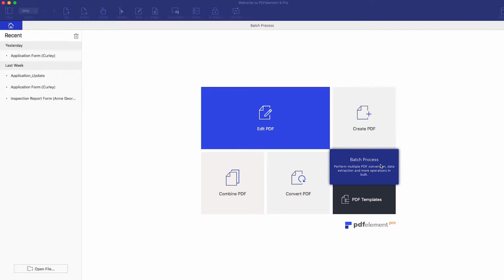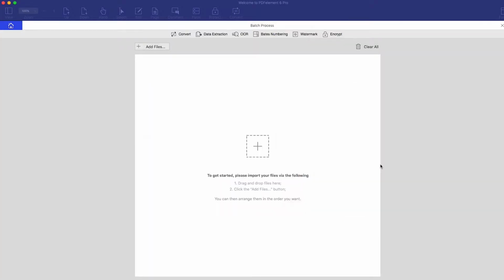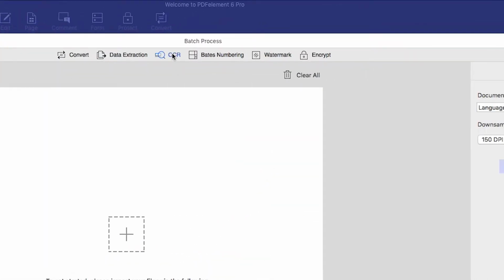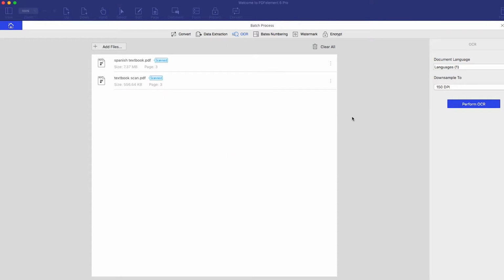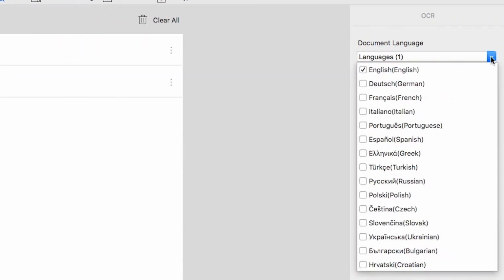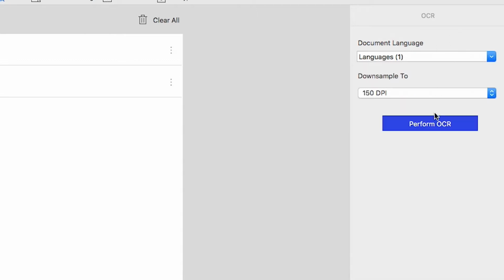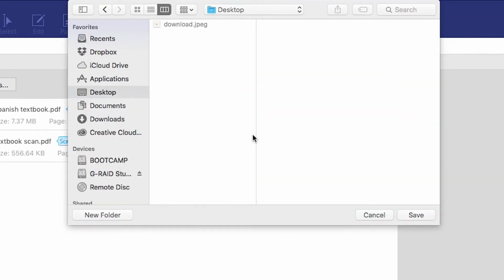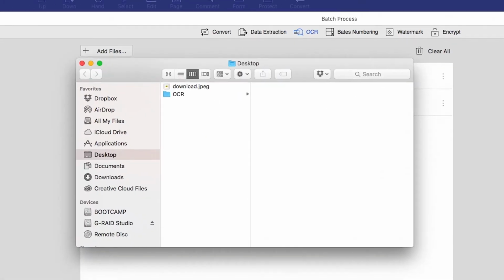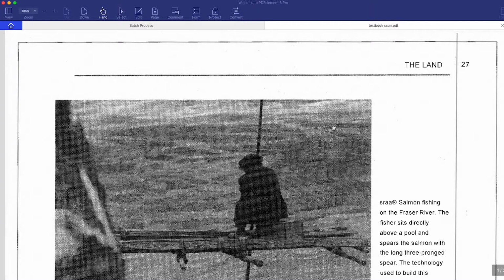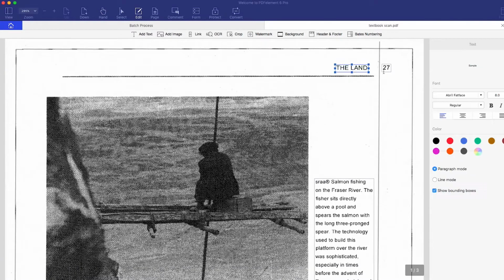First, click the Batch Process button in the Quick Start menu. Then click on the OCR tab. Upload files you want to OCR using the Add button. Next, you can use the drop-down menus in the right-hand tab to choose languages of your documents. Click Perform OCR, and PDFelement converts your files, creating copies of the original. Click the Finish button to jump to the output folder. Now your scanned files are editable and searchable.